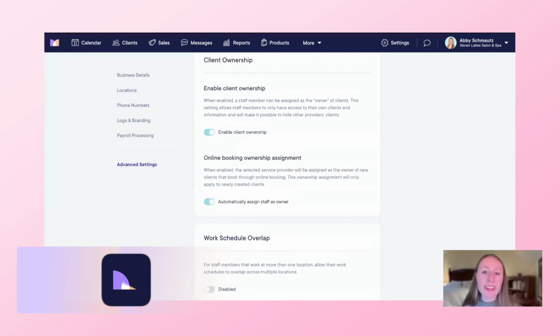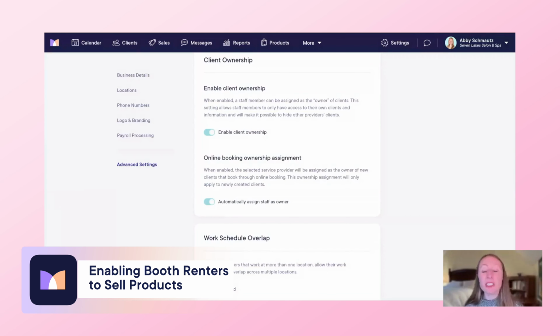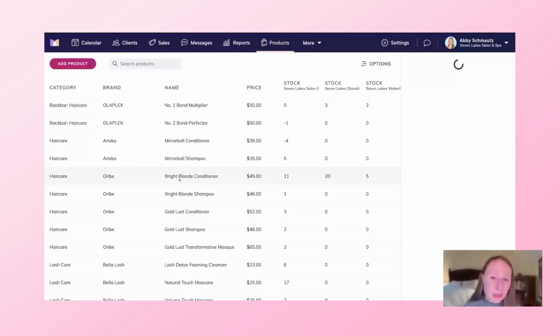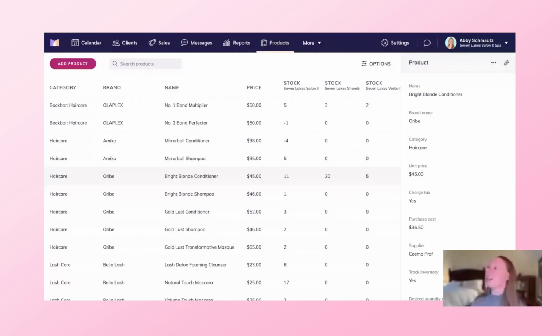Something else I want to talk about is that Mangomint makes it super easy for the booth renters you may be working with to sell their own products. Whenever I click on that product, that is going to bring up all of the product details right here. You can see all the information about it: the brand name, the category, unit price, all of that.